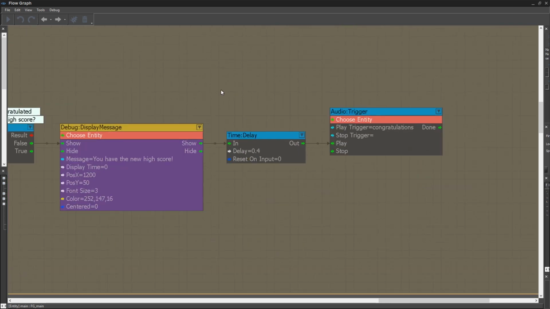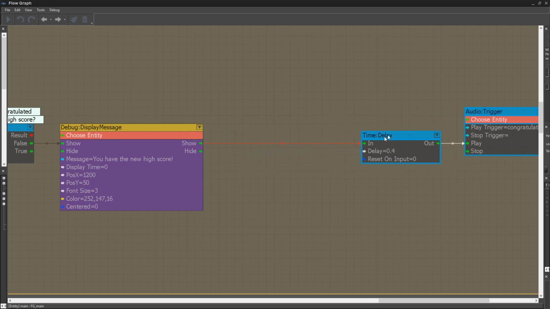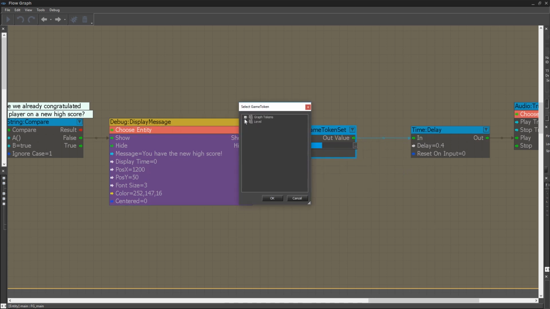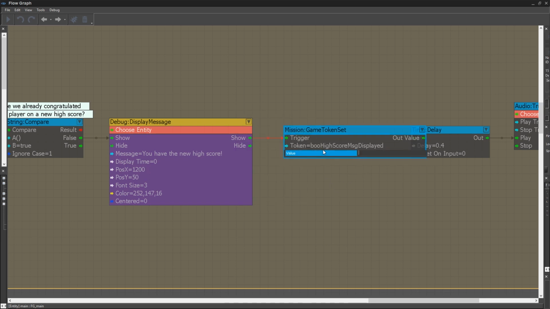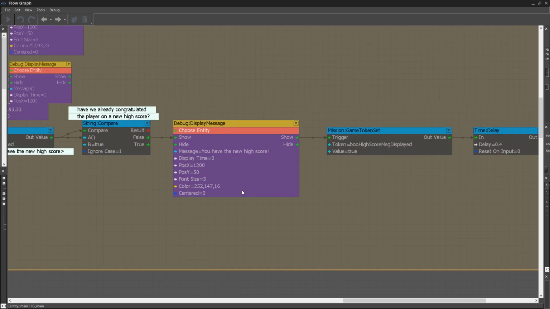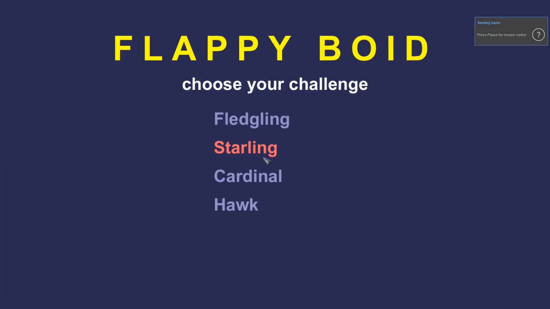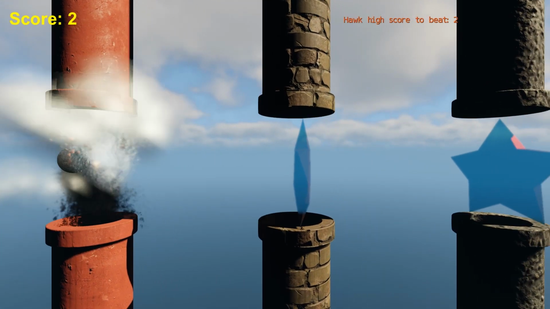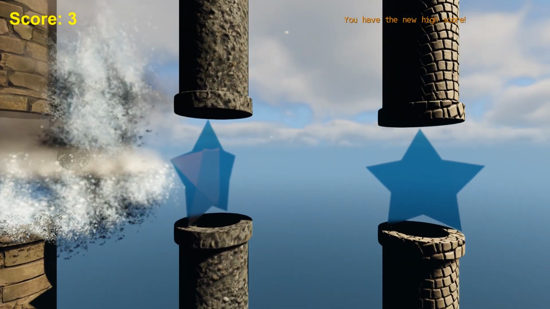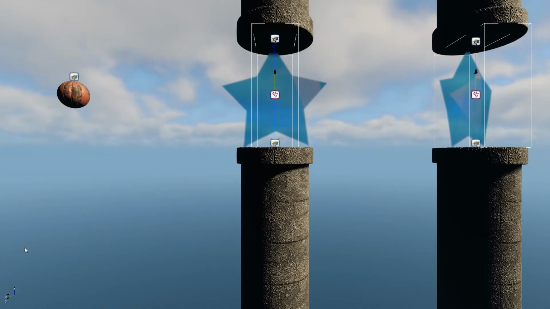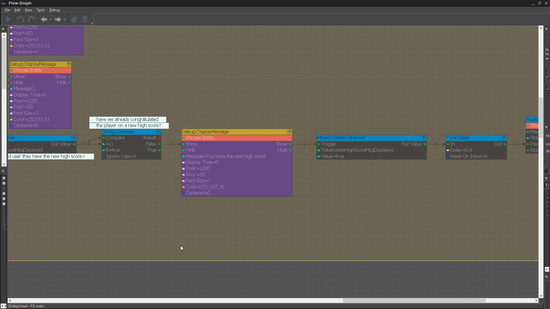Oh, and I forgot the most important thing. We need to set the flag and say, okay, now we've done this. That needs to go in between here and here. Like that. And let's have a test. And there was my new high score message and the sound. And that's it for Chapter 12, User Interface.